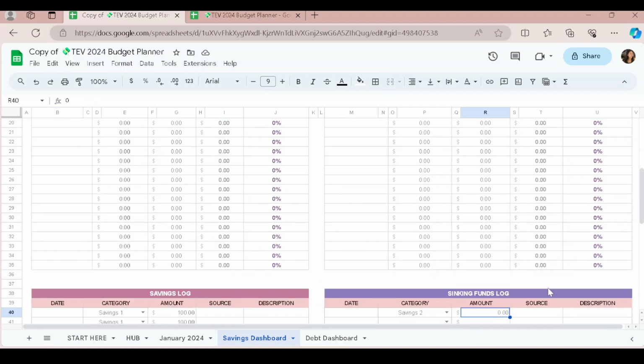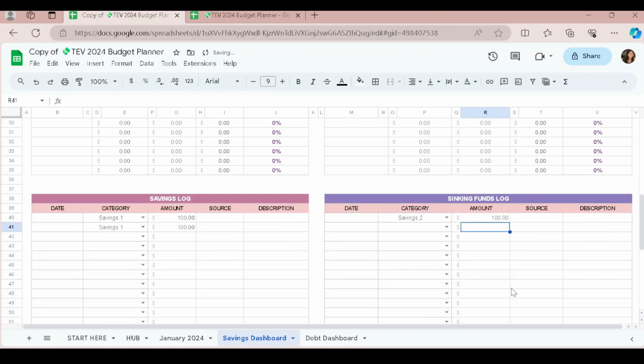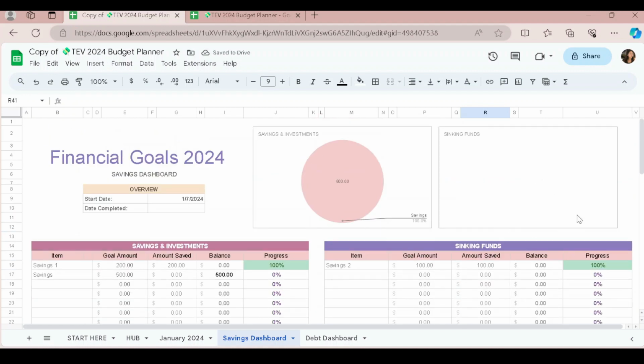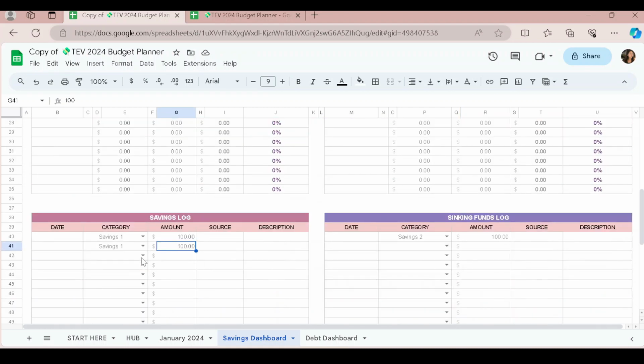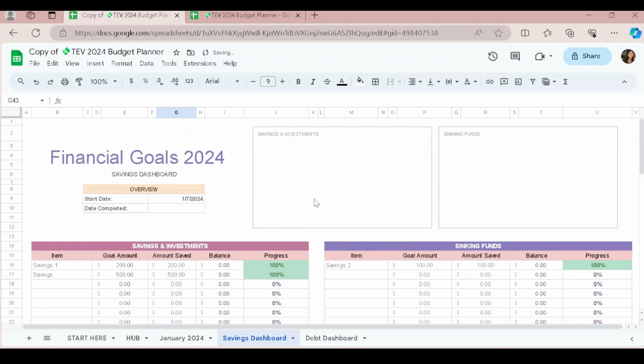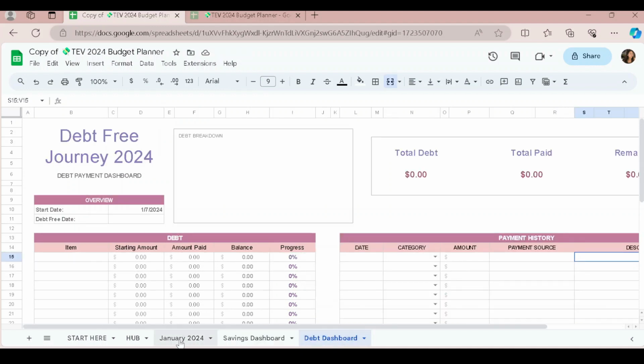So again, when we save the whole amount and it's fully funded, there should be no pie anymore. You're done working with your goal, and that's supposed to be the end goal. Let's clean here. So that is how it works. That's the same with our debt.